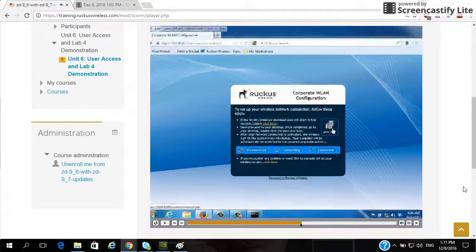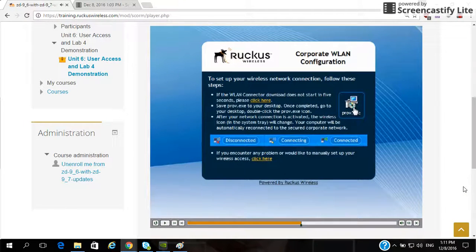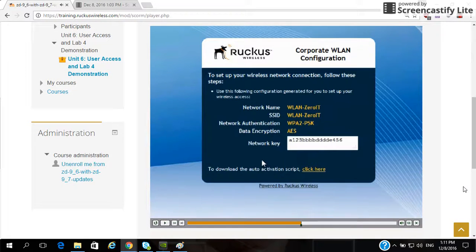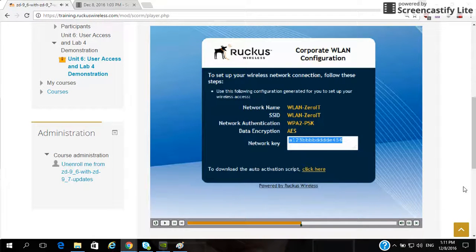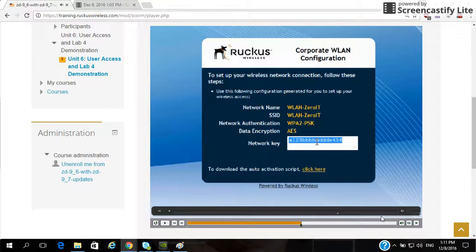Actually, look down at the bottom where it says, if you encounter any problem or would like to manually set up your wireless access, click here. If I click that, it actually shows me what my AES passphrase is. So if I was on a tablet or something like that, I could highlight that, copy it, and then paste that into my wireless LAN adapter. Because remember, the objective here is to prevent people from having to manually type in this big, long, complicated password. But I'm on a laptop. I have no problem using prov.exe, so I'm not going to have to do this.